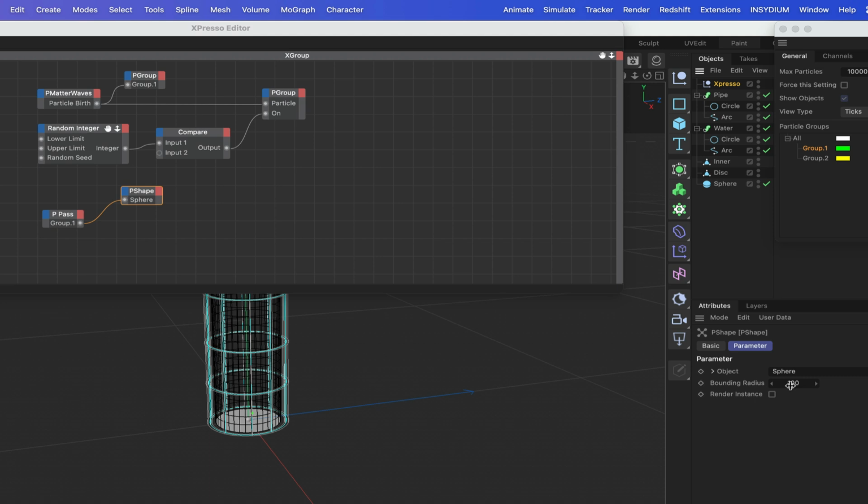Now, we want our radius, our bounding radius, to be 1. That's the only thing we need to change. Render instance, we won't worry about that. But that's as much as we need to do in there. So we've got a shape for our first group.